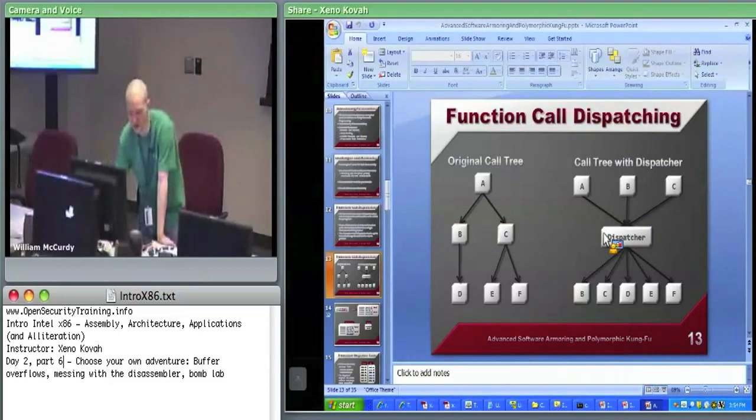Because A never corresponds to E, right? But you don't know that based on looking at this thing. For all you know, A can go to anything. But in reality, A can only go to C or B. So there's that.